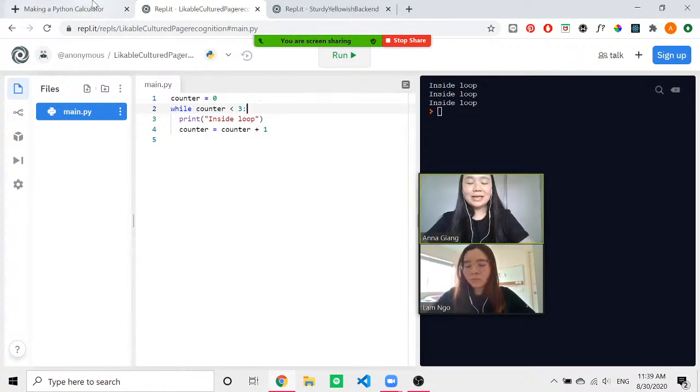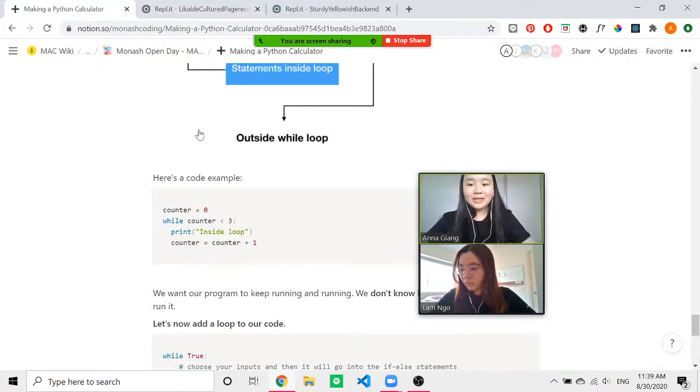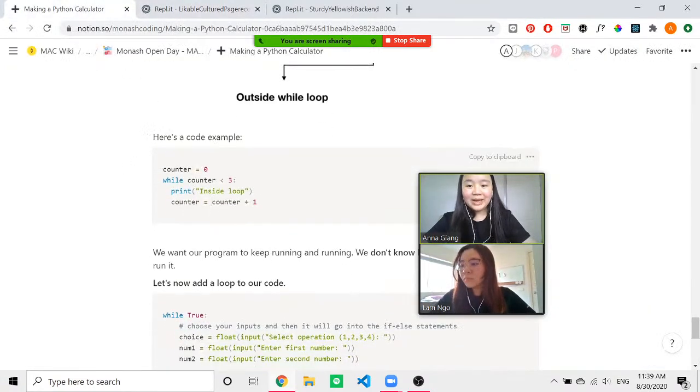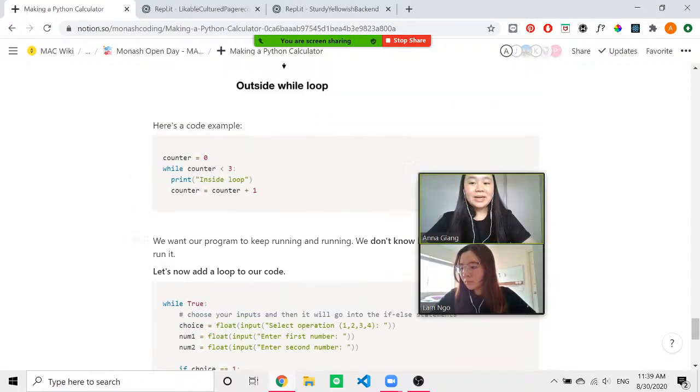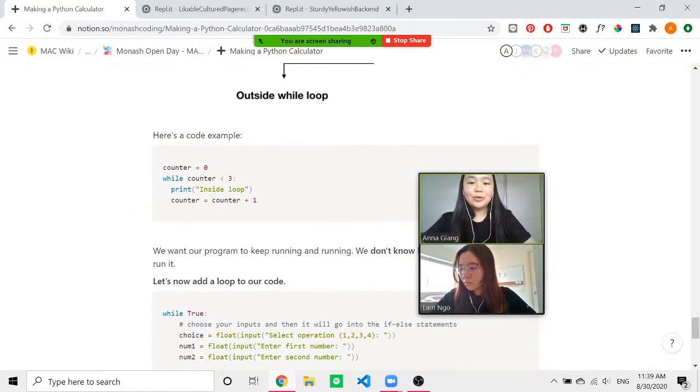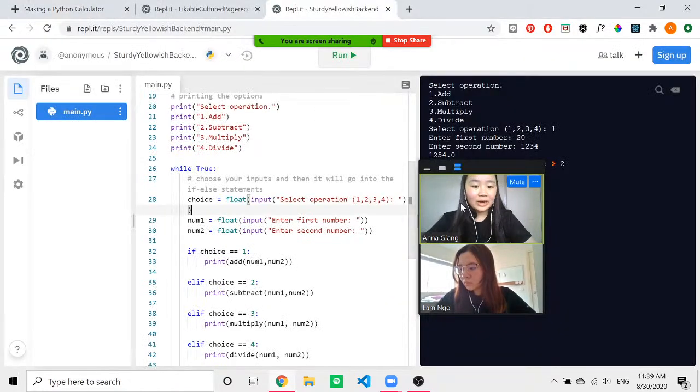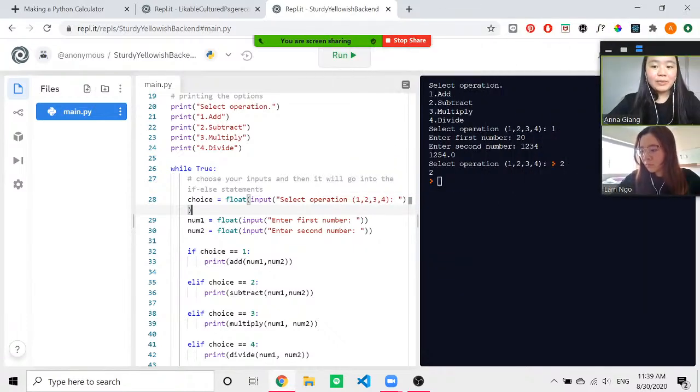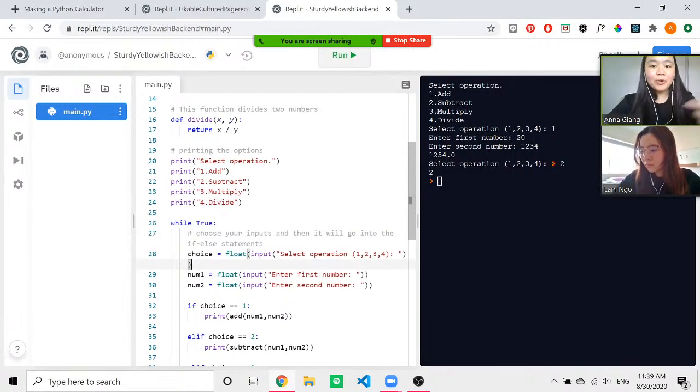So that's the basic operation of a loop. We'll do something until a certain condition is met. And then in terms of our program, what we want to do with loops here is that, as we saw in our first initial demonstration, we want to keep running the program until the user presses stop at the top here.